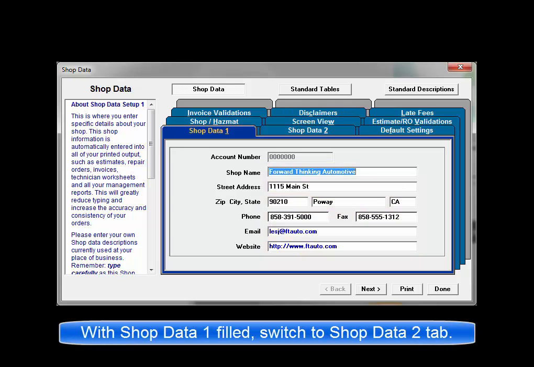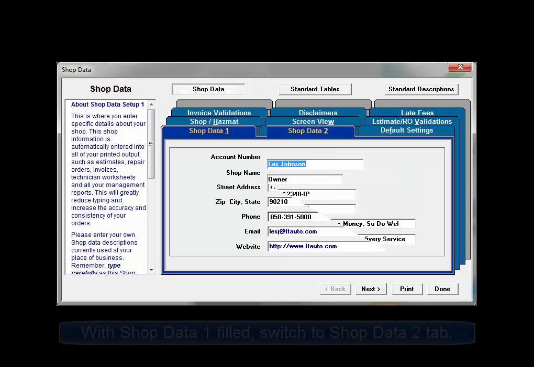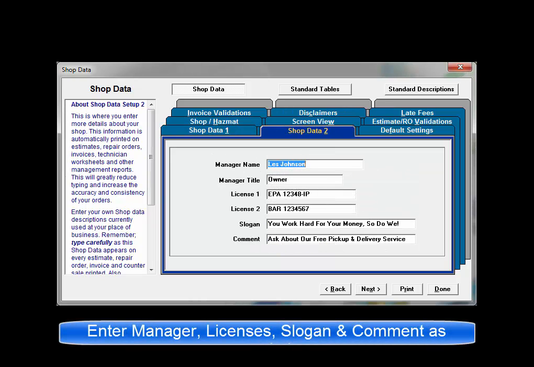When all fields in Shop Data 1 have been completed, continue on to fill those found in Shop Data 2. These include the manager name and manager title used at your location. If there are any state licenses required, there are two input fields provided for their entry. The slogan field can be used for your shop's slogan. The comment field can be used for any similar message. Please make sure that all of the fields in Shop Data 1 and 2 are complete and correct before moving ahead.